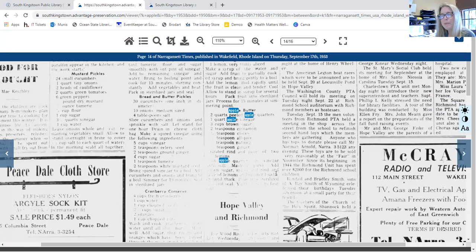So our apple butter recipe is definitely a little faded, but right next to it is a recipe for bread and butter pickles, and that sounds pretty awesome too. So say you wanted to save this recipe for bread and butter pickles. Well, first we're going to have to select what we want to save.